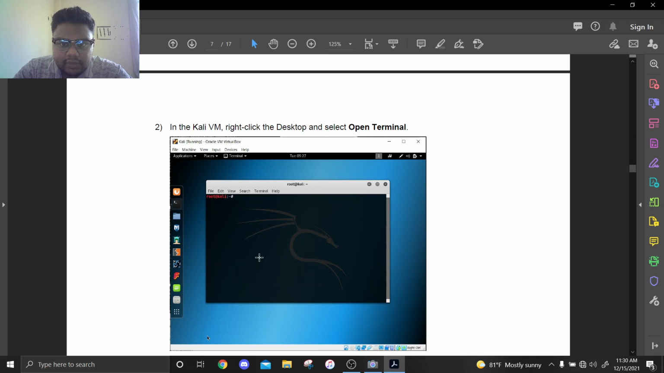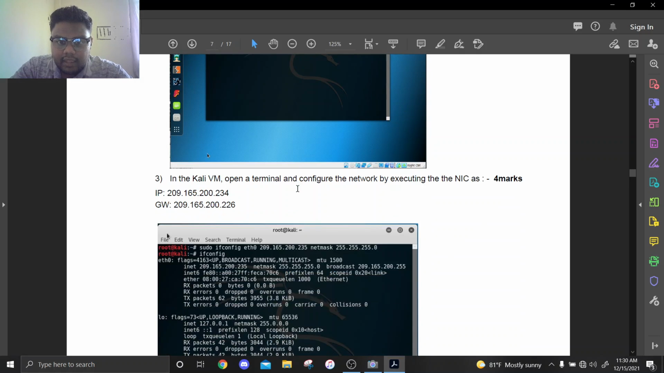Okay, now step 2. In the Kali virtual machine, right click the desktop and select open terminal. So for this, we need to open our Kali. After we open our Kali, we need to right click on the desktop and press open terminal. After we open it, there will be a pop-up which is the terminal, which is root@Kali.